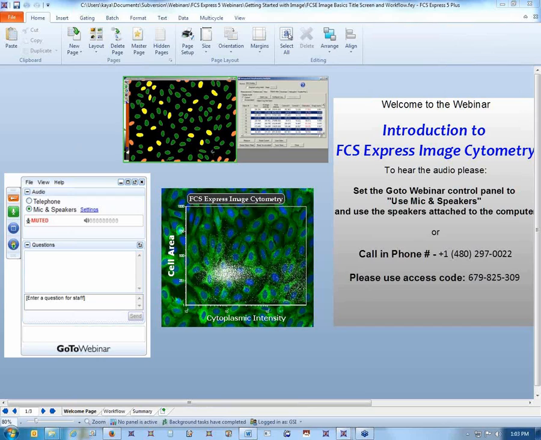And then you can relate the results back to the original images for confirmation of your results, all within the same software. So you don't have to go back and forth between your raw images in some other viewer and FCS Express. You can do it all in FCS Express, and everything will live update, just as you're used to for your flow cytometry data.